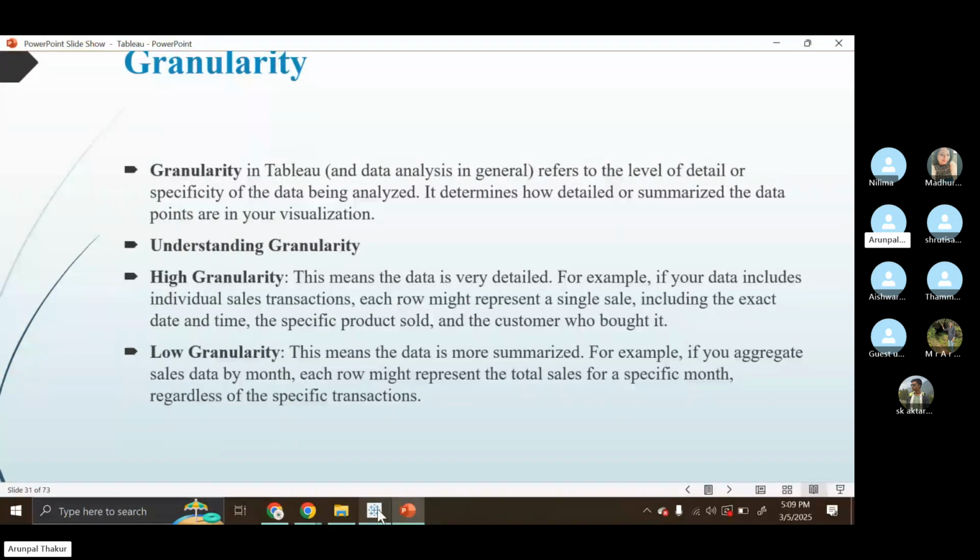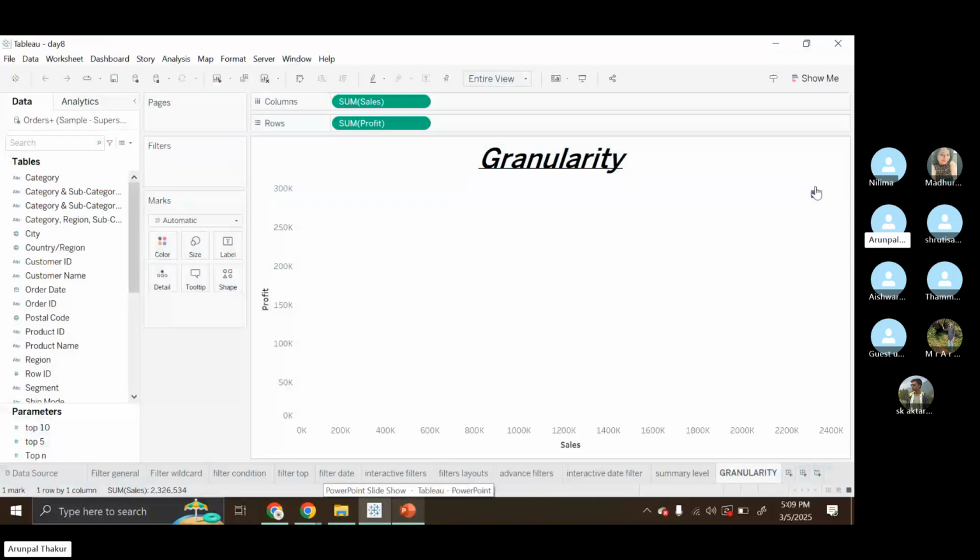You see here, you can see only one point on the chart. Yes or no? So this point is too much aggregated. Aggregated means I am just seeing total sales versus total profit. Okay. So two values I have entered, and out of those two values, one point is plotted on that chart. So this is very low granularity. Or we can say highly summarized data.